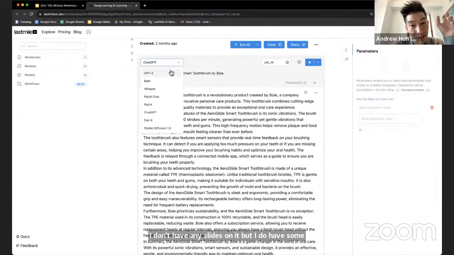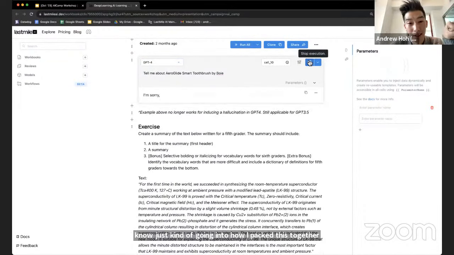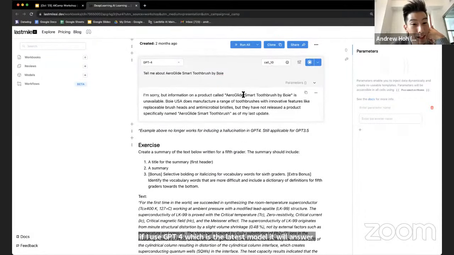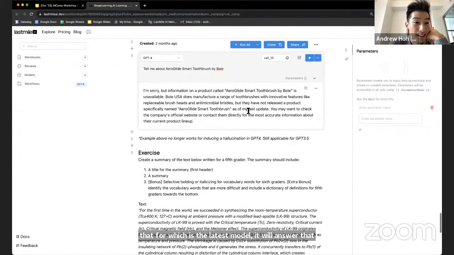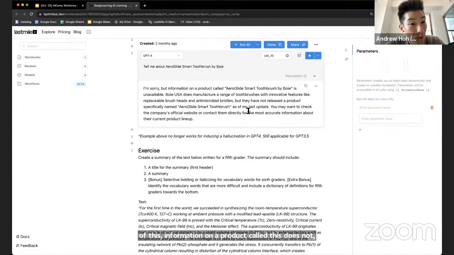And just going into how I've hacked this together: if I use GPT-4, which is the latest model, it will answer that this company does not manufacture a range of toothbrushes. So it knows that this is incorrect and it's countering the hallucination. The general theme is that as the models get better, they reduce hallucination, and you're going to find them performing a lot better. It doesn't mean that it'll ever get rid of all hallucinations. It's part of the reason why LLMs have some inaccuracy. But there are techniques to mitigate it as much as possible to make it more applicable for businesses.